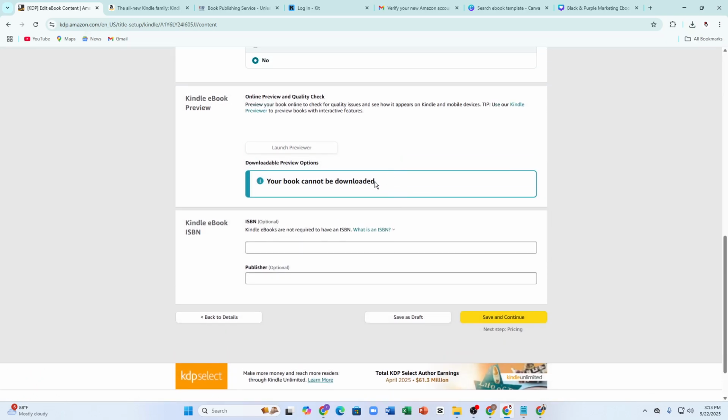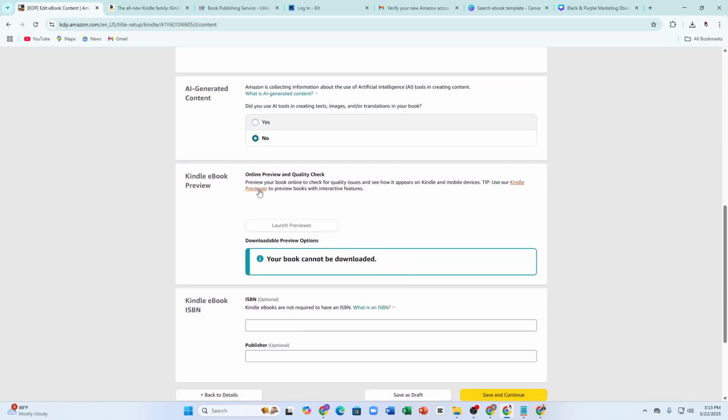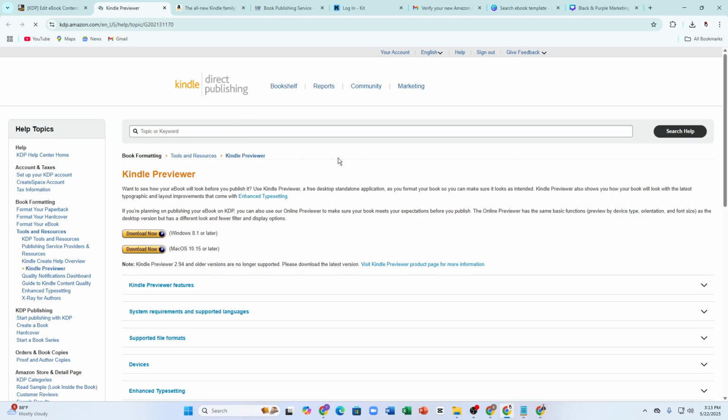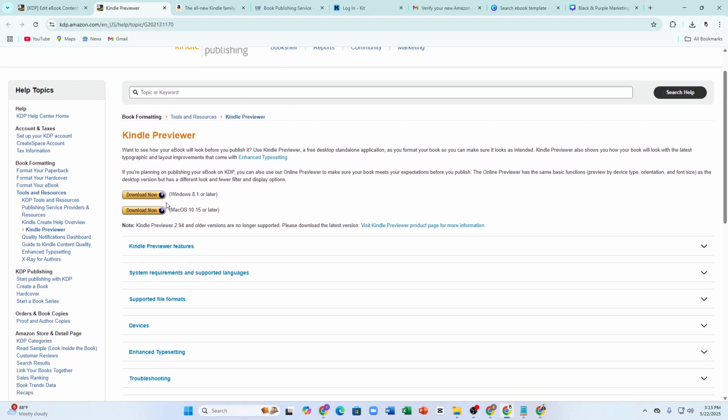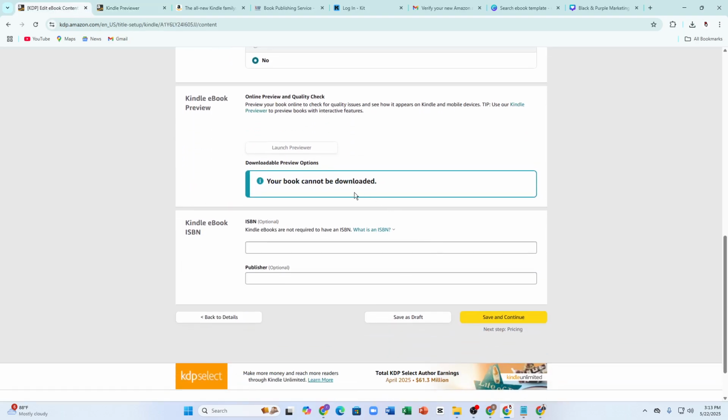Okay, there might be some errors. Let's go to the previewer and let's check it out. So this is what it will look like. Okay, you have to download this version right here, and then you'll be able to generate your ebook.